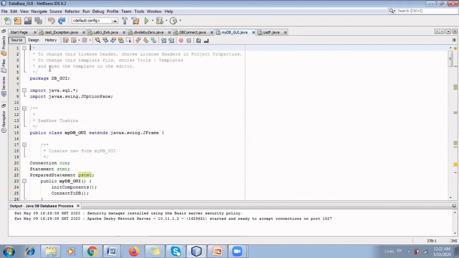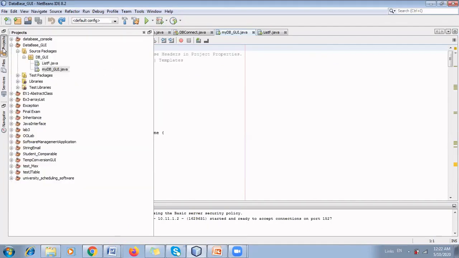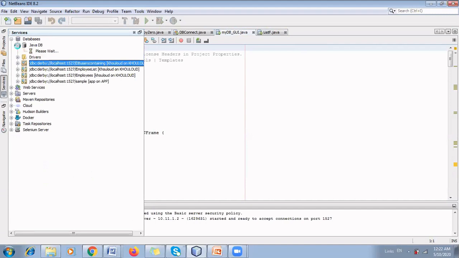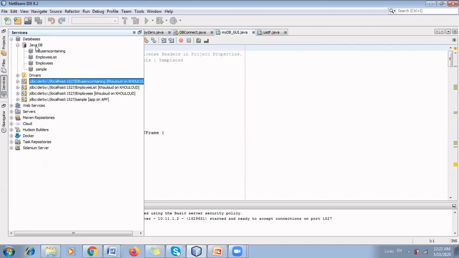Okay, so first let's talk a little about the database. So this is the services, and I believe you have seen the video. So you have the JavaDB. We'll start by connect. Sorry, my PC is slow today. So sorry, you start by start server. I have already started the server before I talk to you with Zoom.